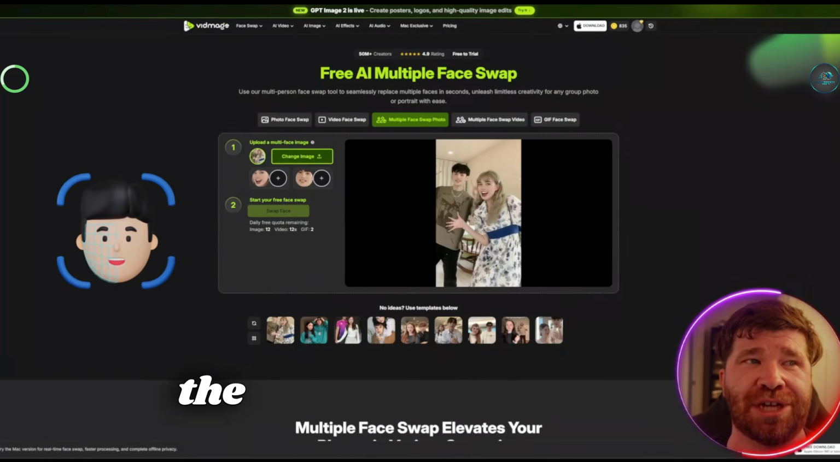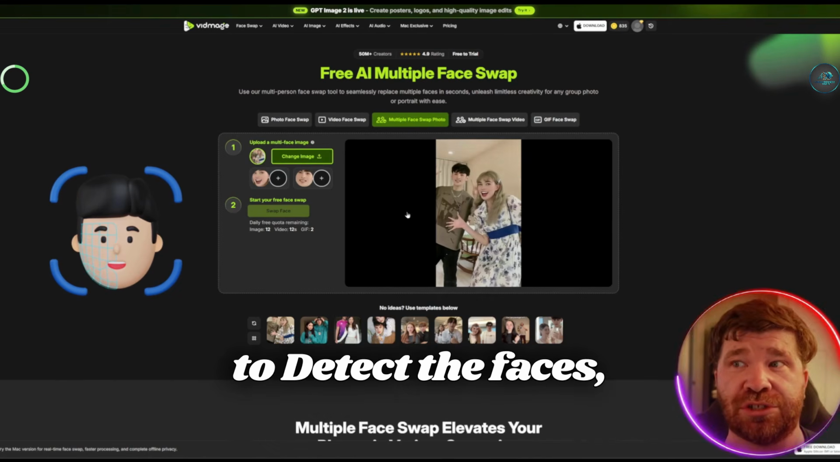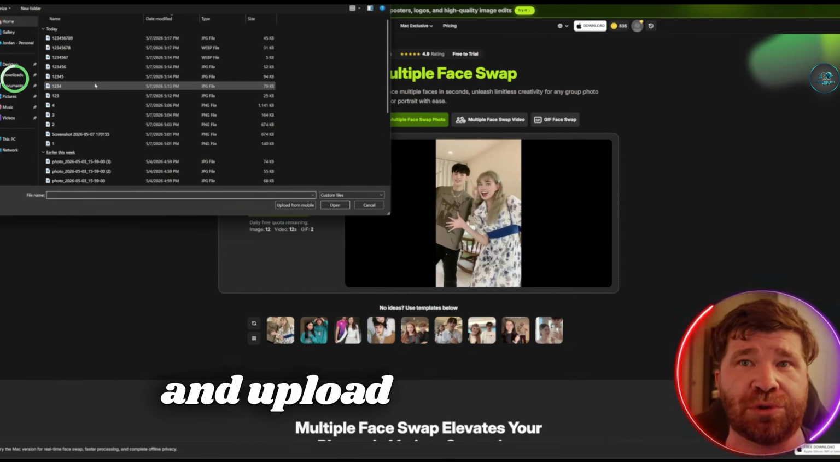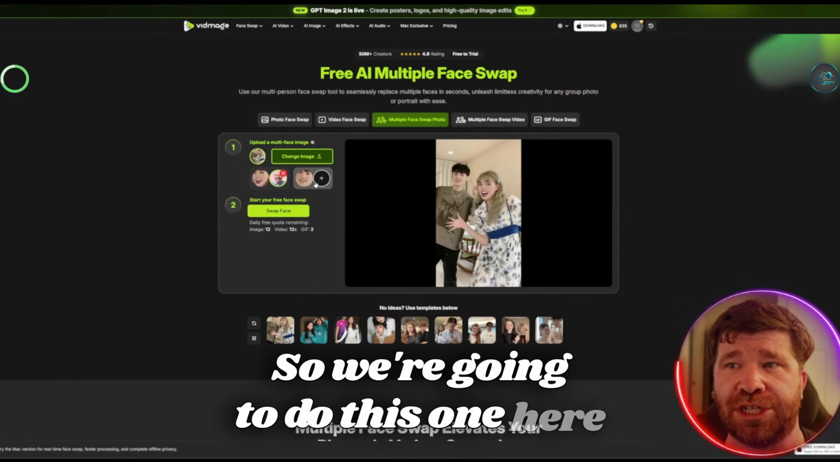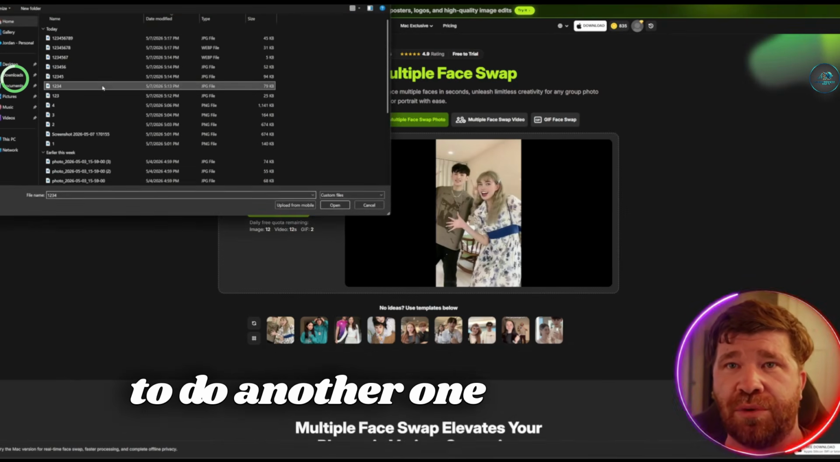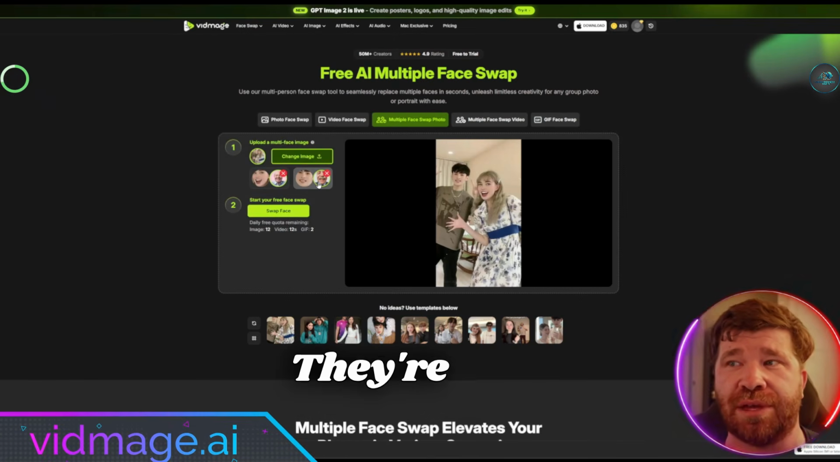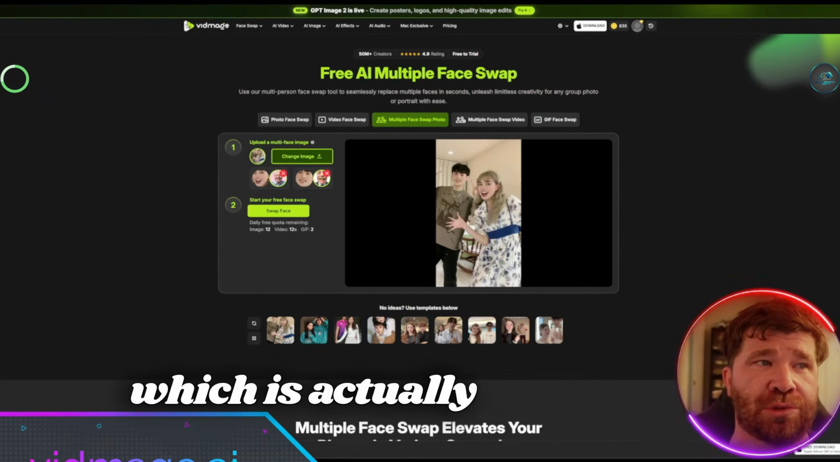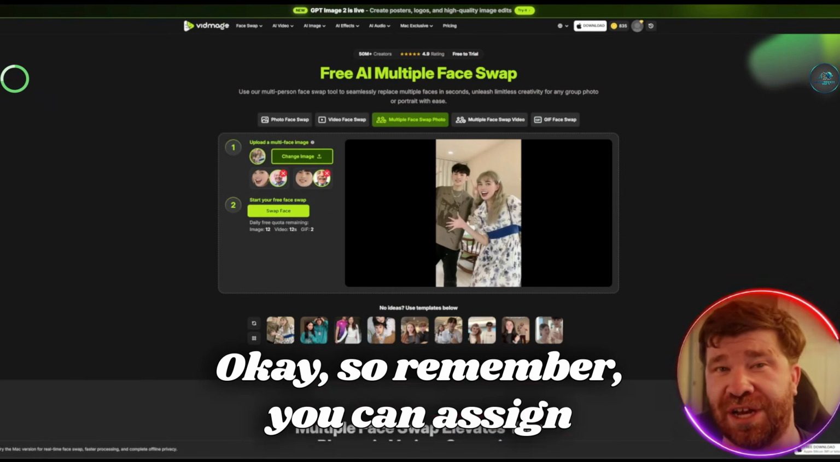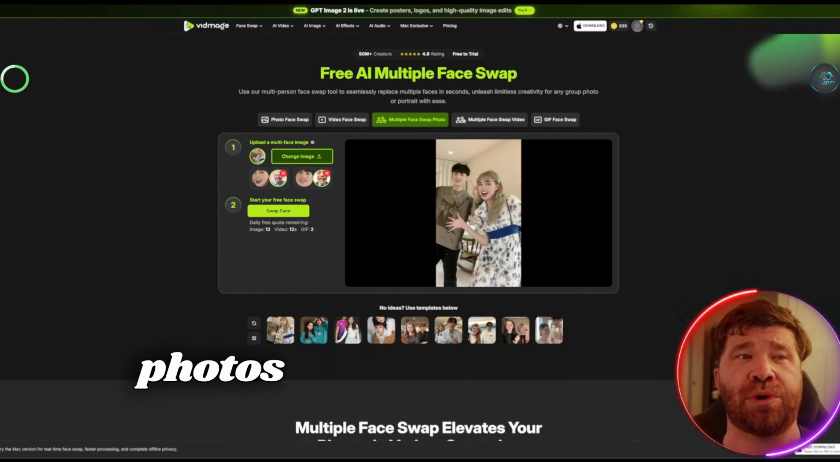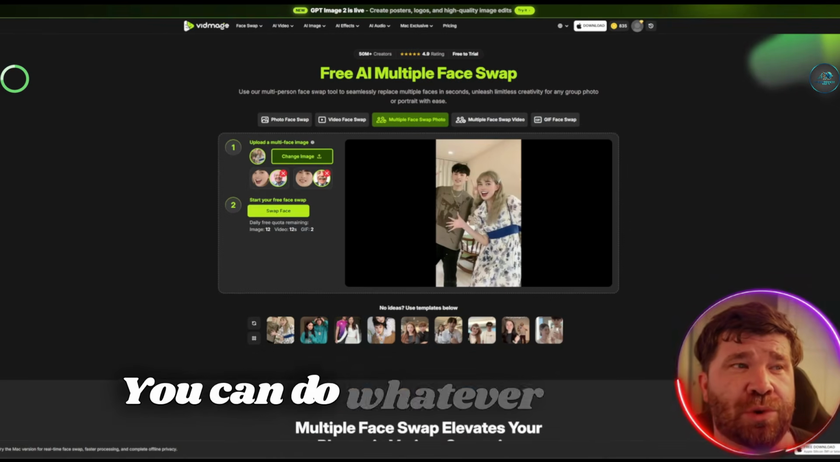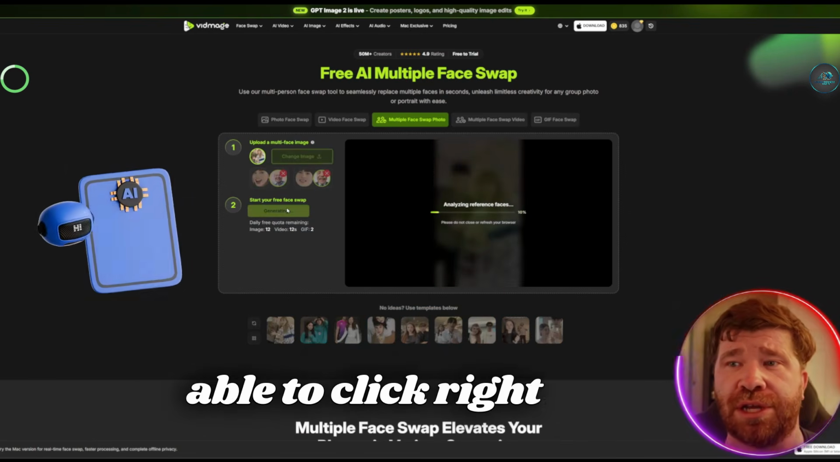Then, after that, the AI is going to be able to detect the faces, which is good. So we're going to go ahead and upload some images. We're going to do this one here, and then we're going to do another one right here. So for example, we have 2 older gentlemen. Both of them have mustaches. They're kind of like little selfies here, which is actually pretty cool. Okay, so remember, you can assign your friends or coworkers' source photos to the detected slots, right? You can do whatever you like, all right? So we're going to be able to click right here, face swap.